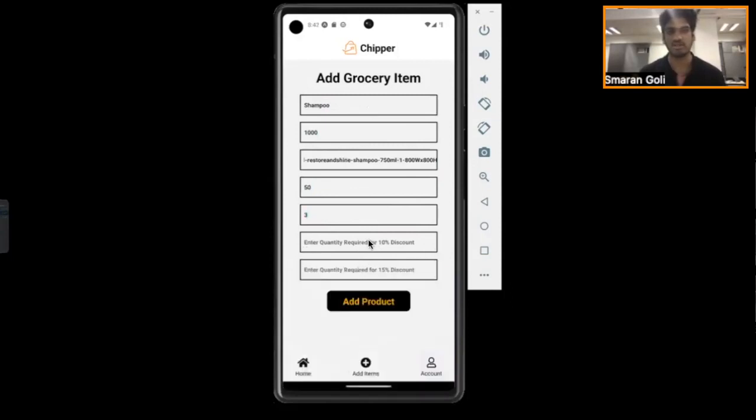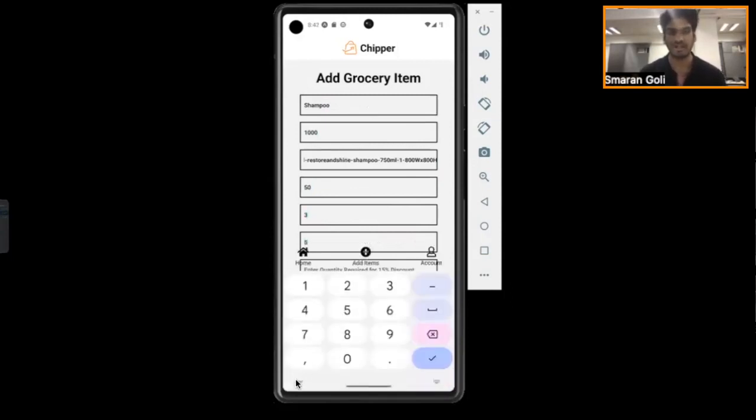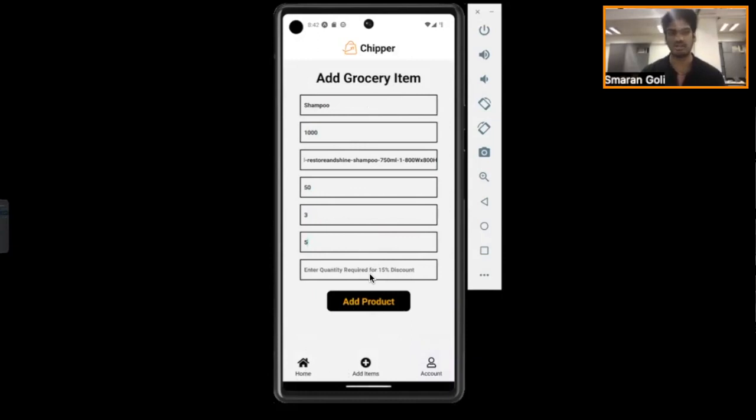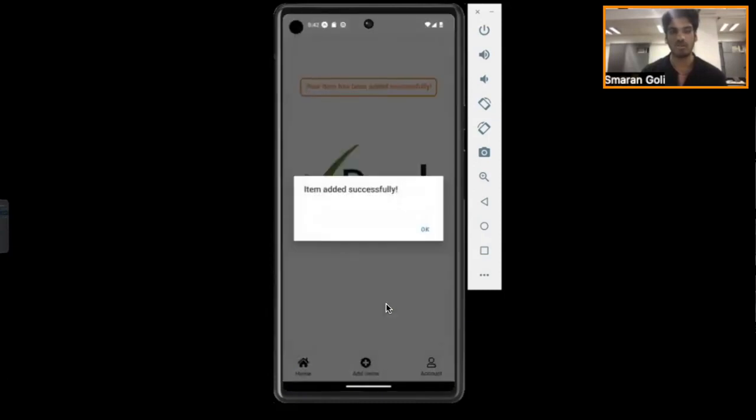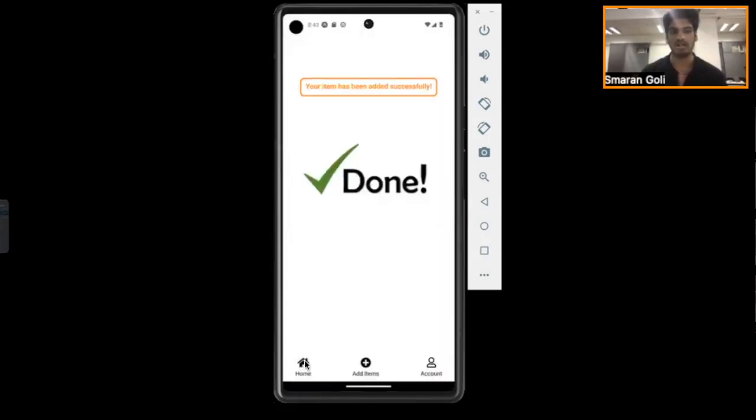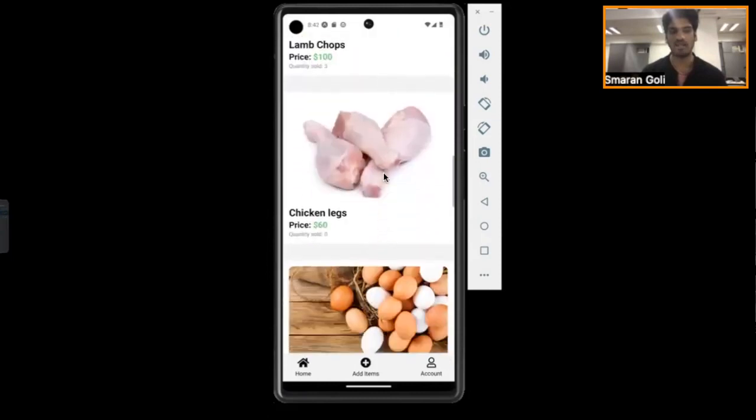He can also enter the quantity required to avail discount. As the quantity increases, the discount also increases respectively. And by clicking on add product, the product will be shown on the homepage of the seller page, and also it will be dynamically added to our backend database, which is Firebase.